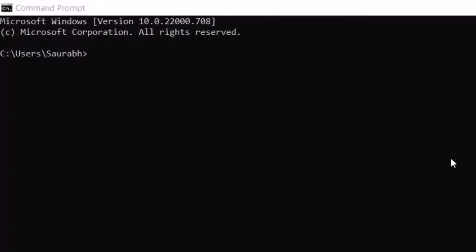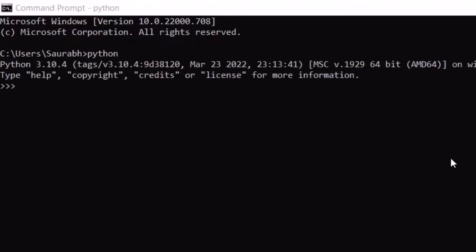Open the command prompt or terminal. Type the command python to enter into the Python interpreter. Import the SciPy library using the command import scipy as sc. Now check the version of SciPy using the command sc.version.version. As we can see, the version of SciPy is 1.8.1.